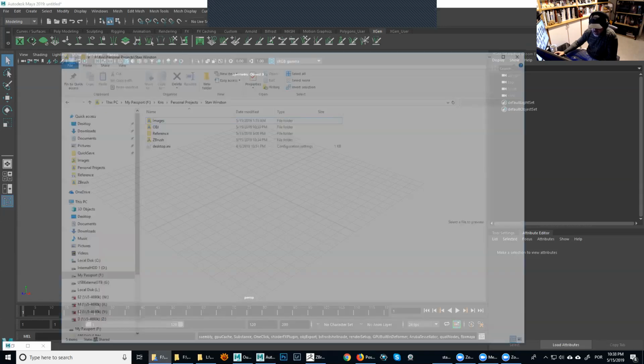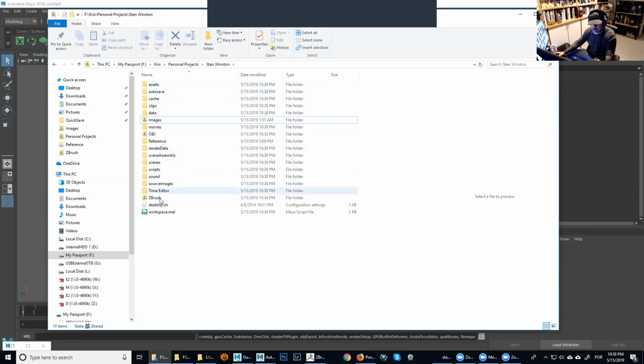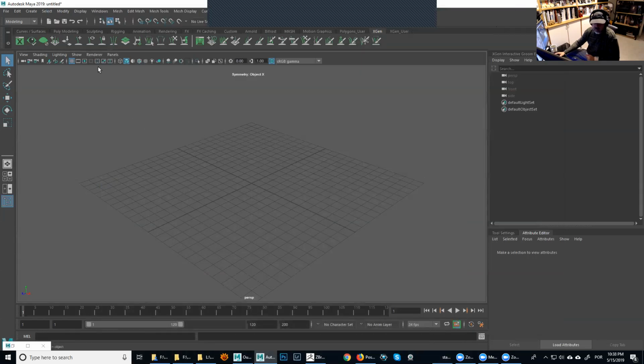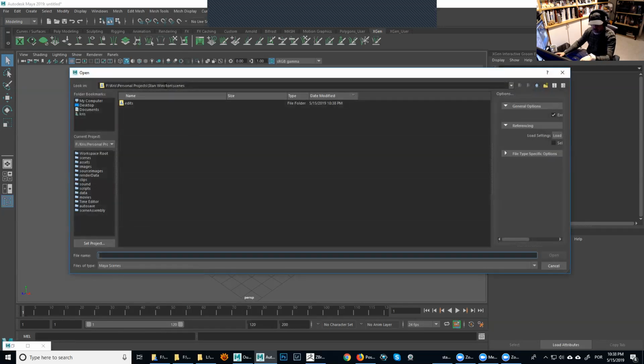So now that I accept it, if I go back to that folder that, remember, I had just ZBrush, OBJ, images, and whatever. Which one was the other one? Reference, right? So I had only those folders. Now I have all those folders in here from Maya. So that's how I keep my structure for everything that I'm doing. From that point, if I go back to Maya here now, if I press open scene, you're gonna source the Stan Winston scenes straight away, right? So it's like everything from this point on, if I'm gonna save something, it's gonna point always to this project.